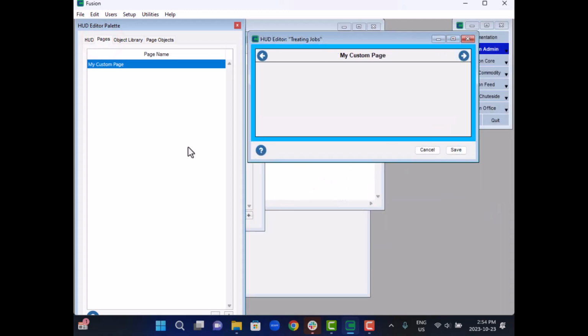Next, head over to the Pages tab. HUDs can be designed with one or more pages. Some of them are customizable, like the one we're currently working on in the editor window, where you can add the specific data elements you want. Others are not customizable and are meant to display specific information. Let's go ahead and add a few pages to this HUD.